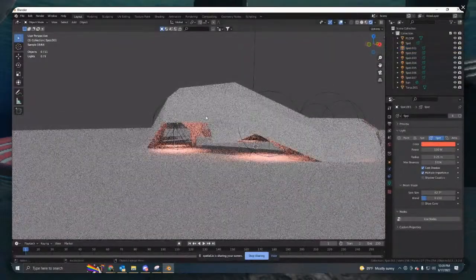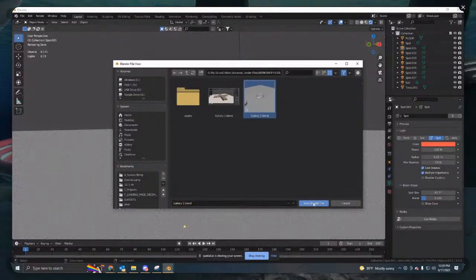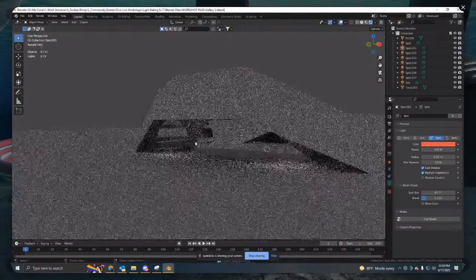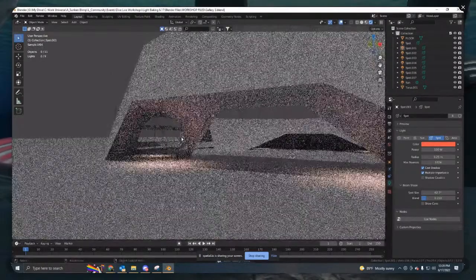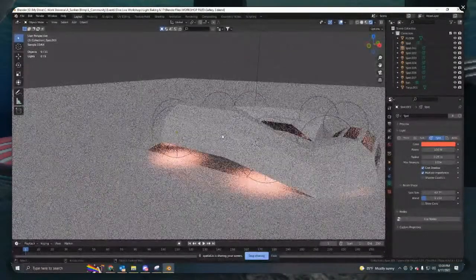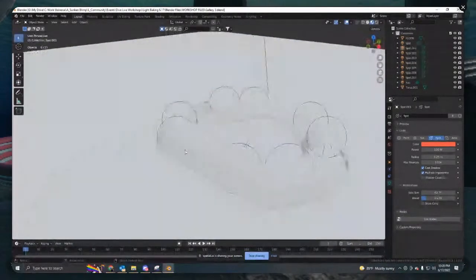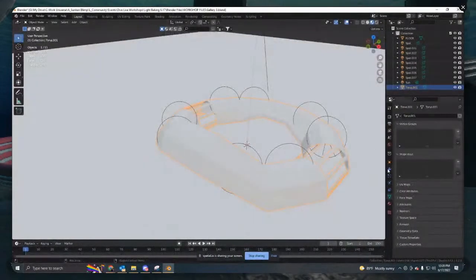So let's say this is what we want to do. I'm going to save the file, which I recommend. I'm going to save it as gallery 3, and so now that's the part of the poly count, right? So let's say if this is our actual model, you could experiment.